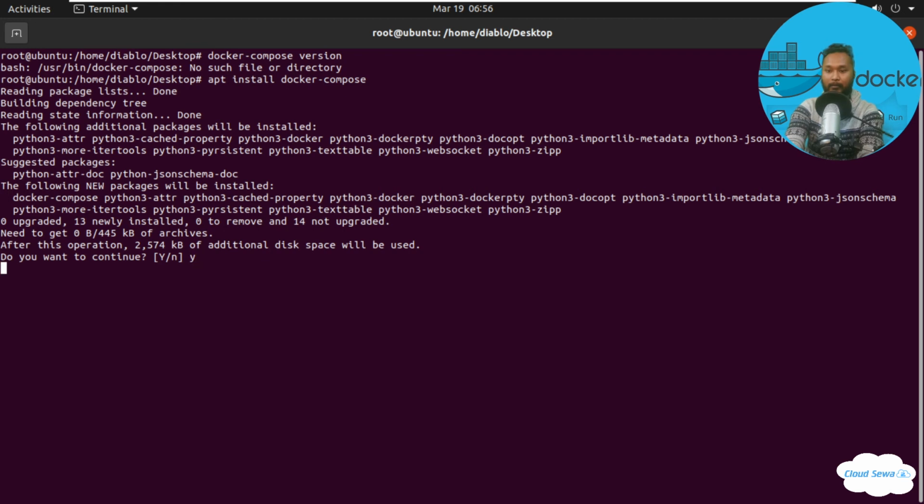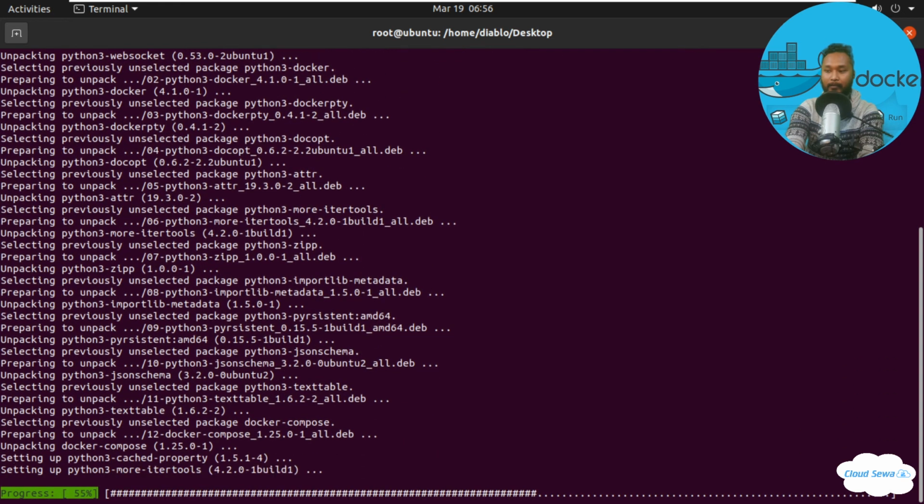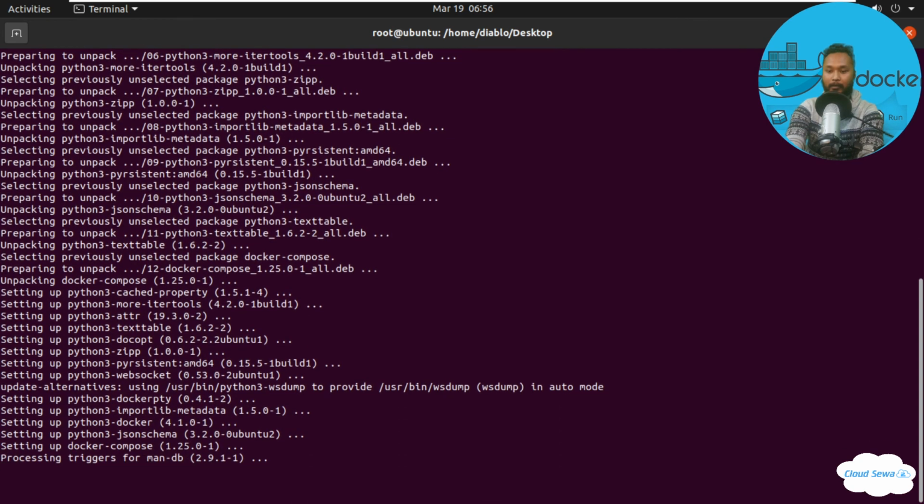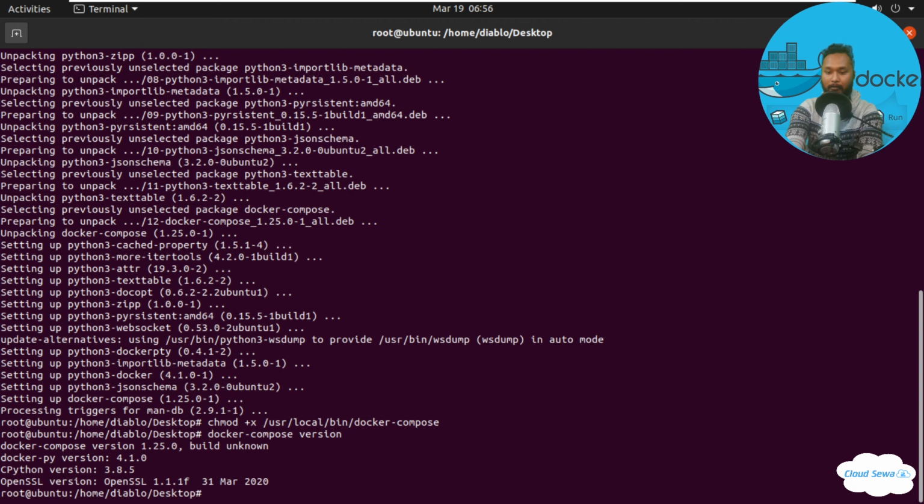So yes, I'll be providing that, and then it starts with the downloading, extraction, and installing of Docker Compose, and then I'll be providing the permissions for the users. So yes, chmod +x on the /usr/local/bin Docker Compose. So I have provided the permissions. I'll be checking whether my Docker Compose has been installed properly or not. So for that, I'll be using docker-compose version. So let's check with that. I have it correctly installed.